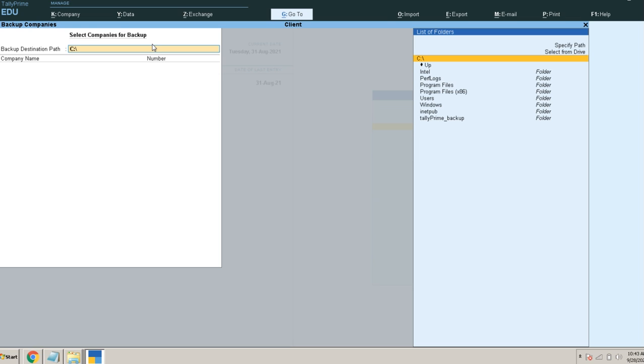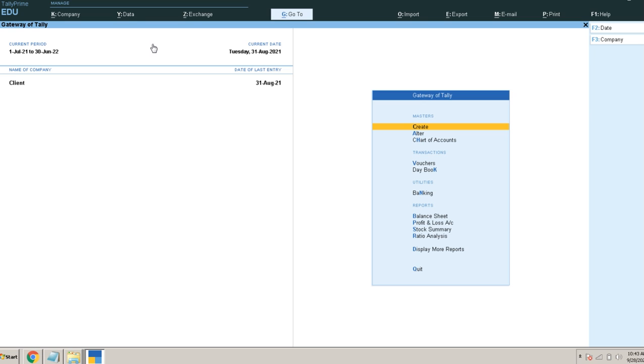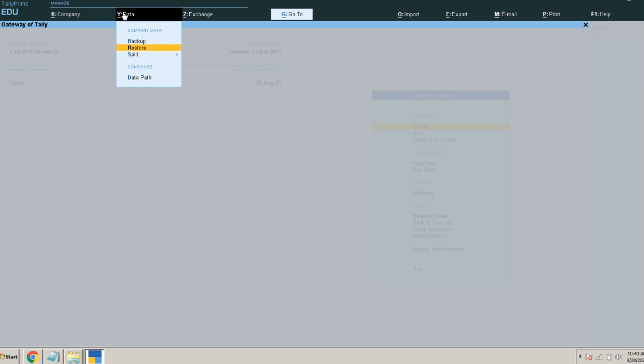In backup, if you want, we can take it in the existing folder. If you want, we can change the folder. We can also copy and paste the folder path directly. Similarly, we will go to the split.